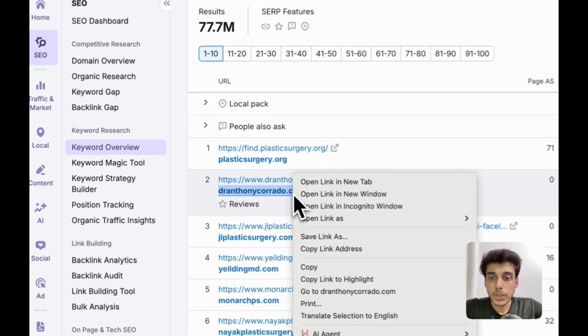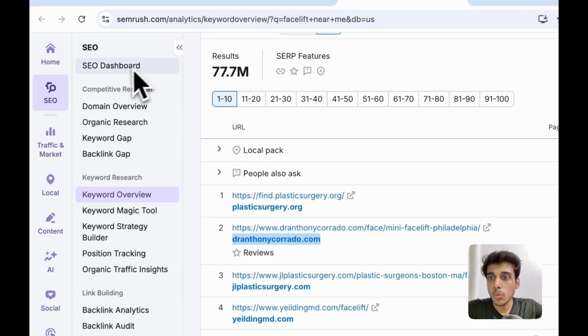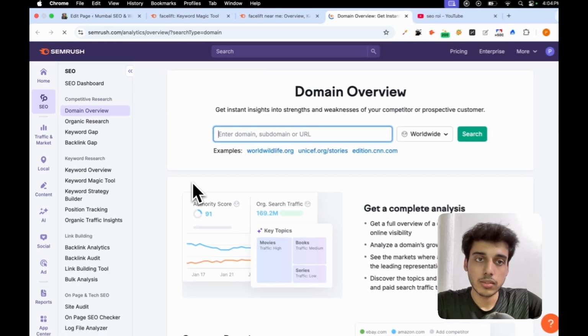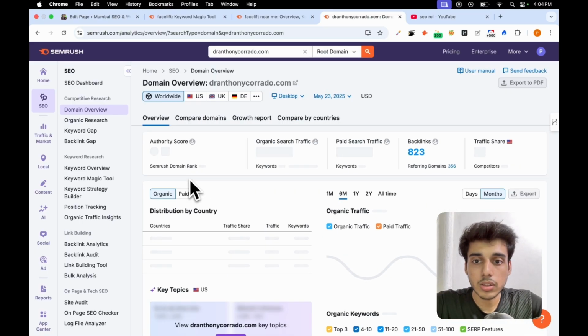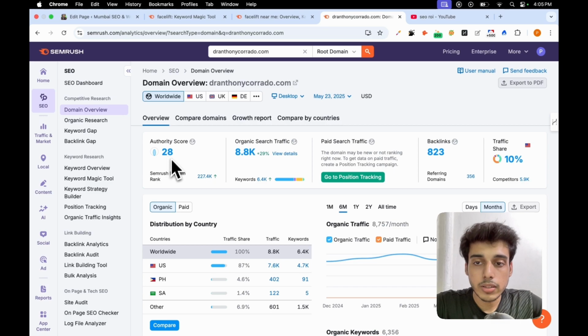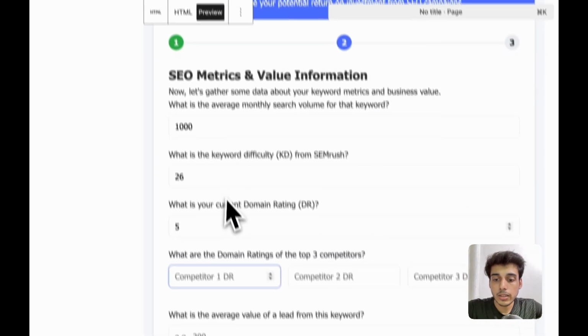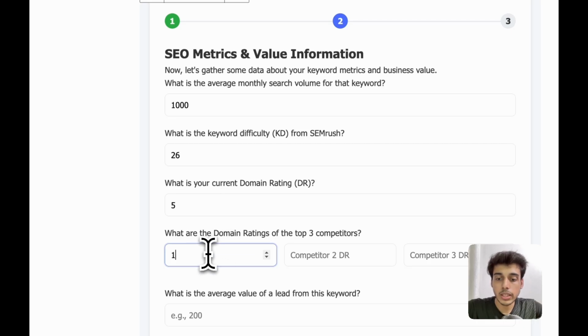So we need to copy this. We open the domain overview tab inside Chrome in a new tab, and we click on search. Here you would know the authority score is 28. Basically that's your domain rating, and here you'll enter DR as 28.